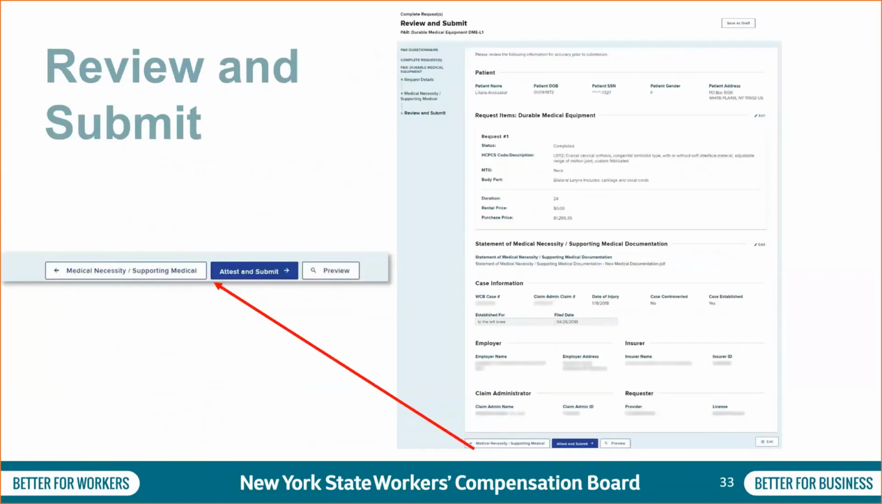Review all details to confirm the accuracy of your request. At the bottom, you can go back to the Medical Necessity / Supporting Medical page if you need to add more information. You can also select the Preview button to view the entirety of your PAR in a generated document. Once ready to submit, the provider will select the Attest and Submit button.